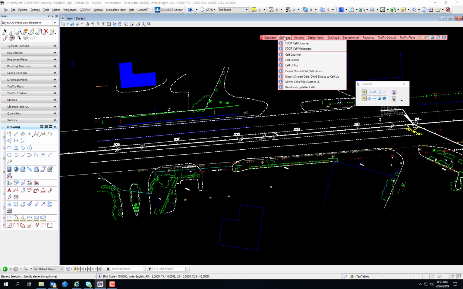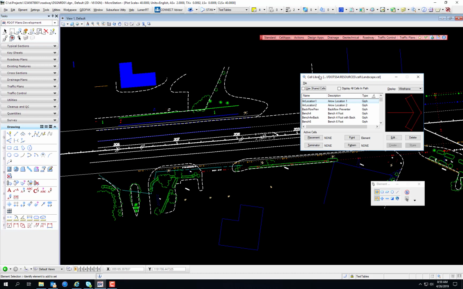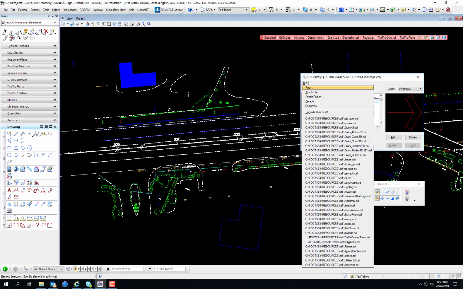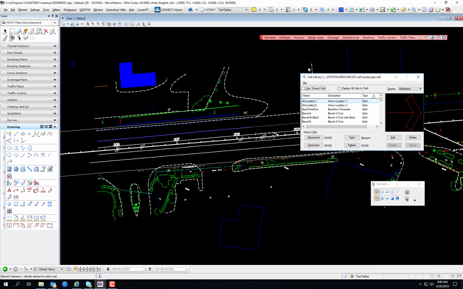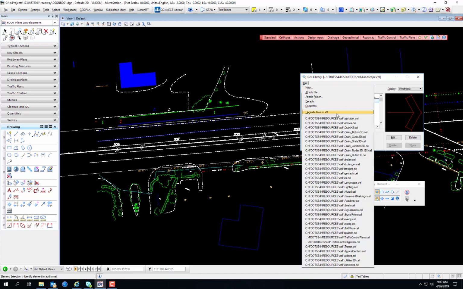Note immediately that we have a Cell Apps menu on the FDOT-SS4 menu. The first item gives you access to the FDOT cell libraries, which all it does is actually just bring up the cell library dialog. You'll notice in the cell library dialog you do have a list of cell libraries that you can quickly attach. And these are all the standard FDOT-SS4 cell libraries that are listed in the cell search list for whatever discipline you're working in. Right now we're just in standard mode, and so that's going to include everything that you'd find doing roadway design or traffic plans.